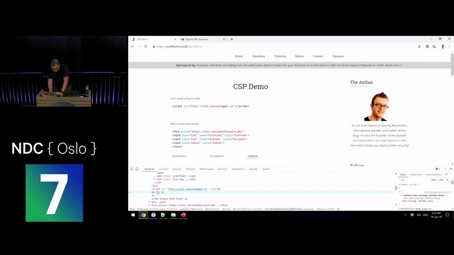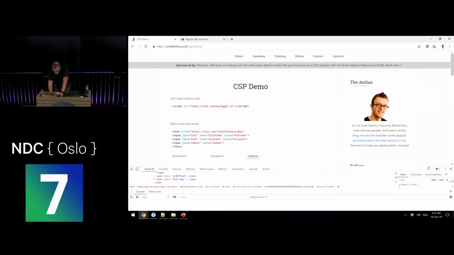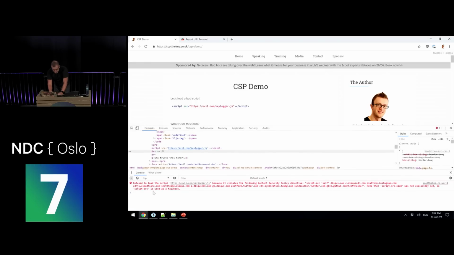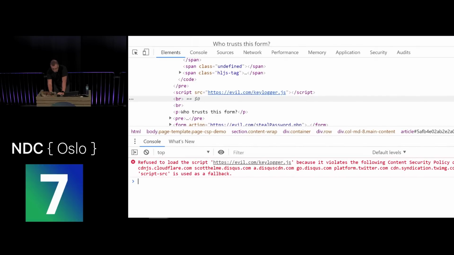However, if I go over here to the console and take a look at this, we can see it says here, what does the browser say? The browser says, I refuse to load this script, evil.com/keylogger.js, because it violates the CSP. Now, this is really handy because I've told the browser that I pretty much only load JavaScript from two places. And if you see JavaScript from somewhere else, you kick it in the bin and send me a report. Now, this is the report in the console.